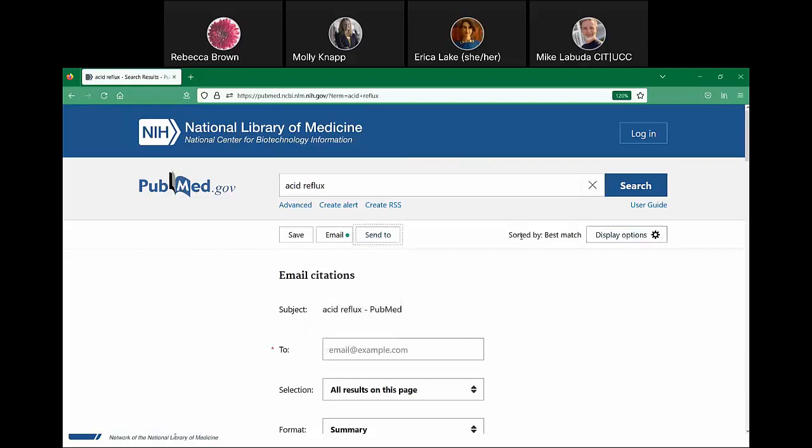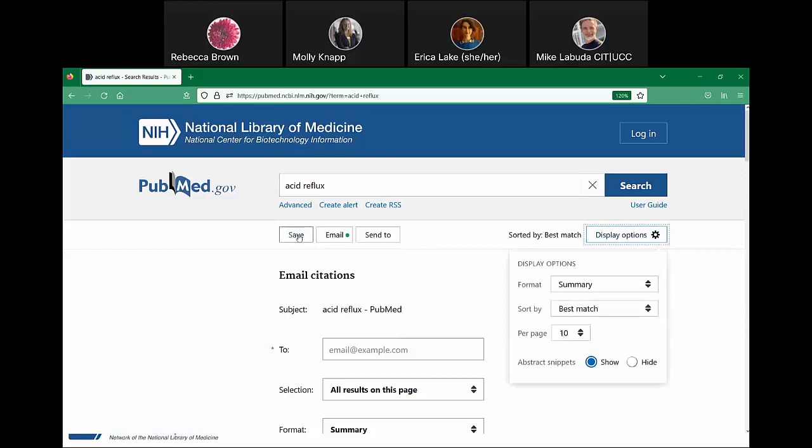I also want to point out that you can change your display and your sort options here when you're saving, emailing, or sending things. So you can do more citations, include the abstract, and you can sort in different ways.